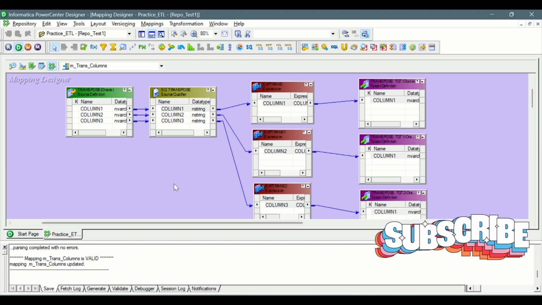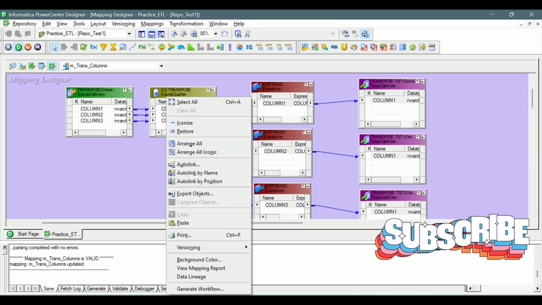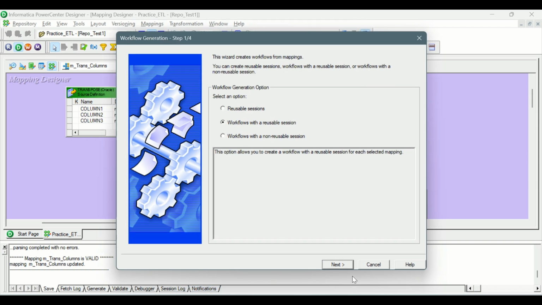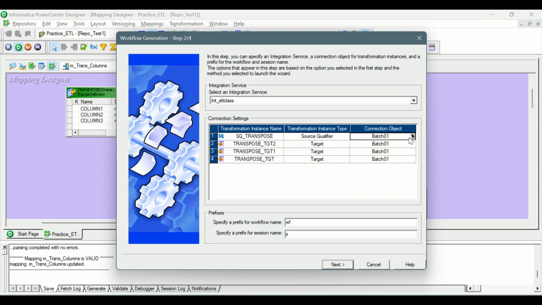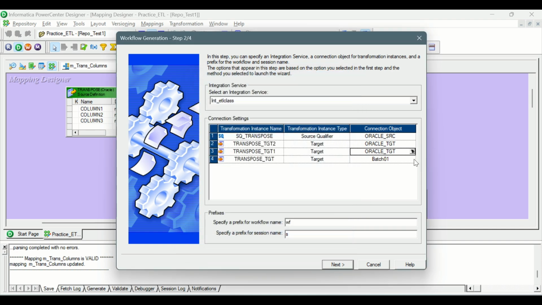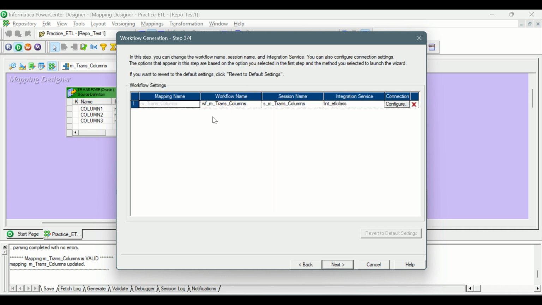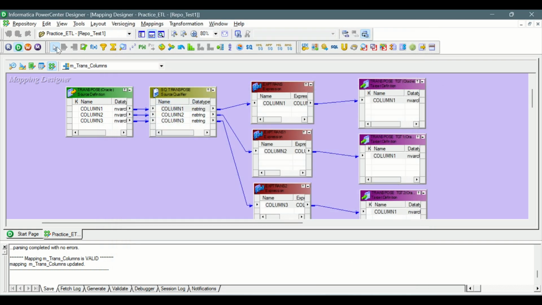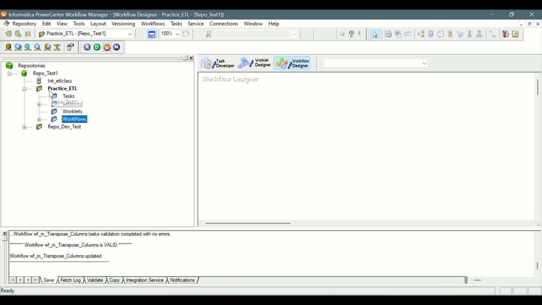You can see the mapping is valid. Let's generate the workflow, a reusable workflow. So here give the connection details. These are the targets, this is also a target, and this is also a target. Next. So the workflow name is WFM trans columns. Okay. Next. Finish. Let me go to the workflow.